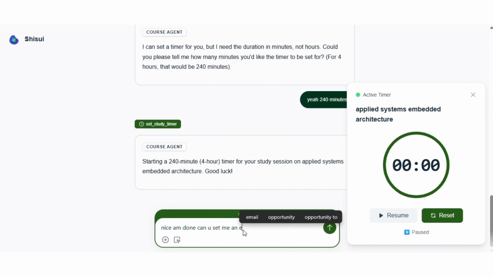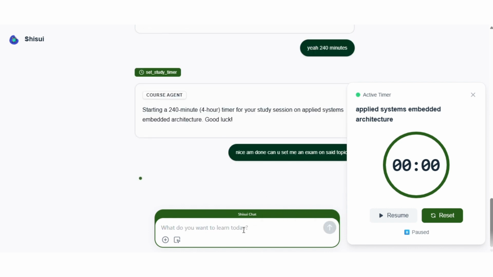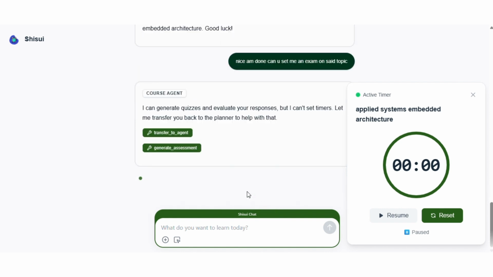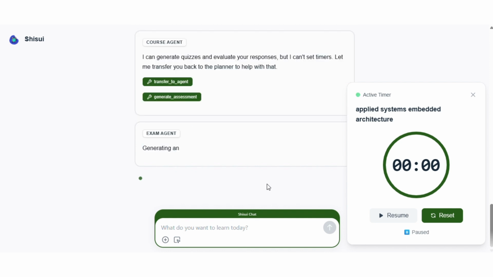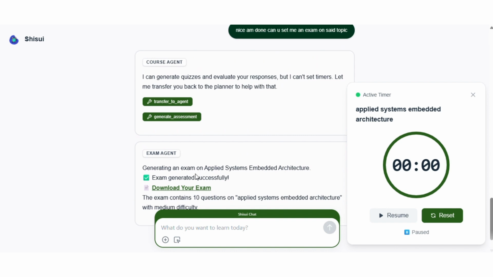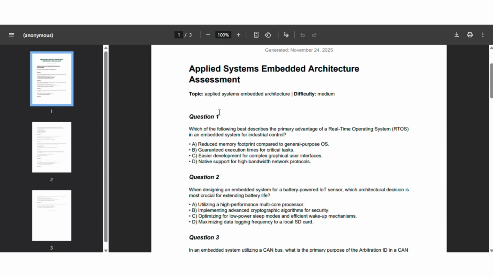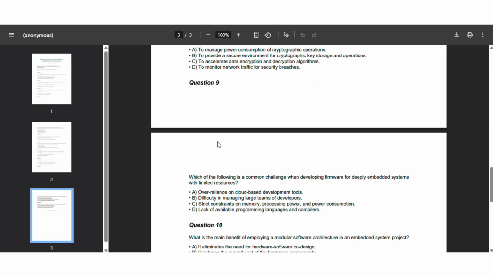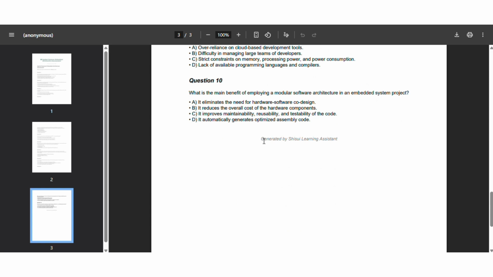To test mastery of the material, I ask Shisui to generate an exam based on the topic I've been studying. The request is handed off to the exam agent, which uses Gemini to generate a full exam. The questions are detailed, grounded in the study material, and designed to evaluate understanding rather than just memorization. The exam can include multiple choice questions, structured questions, and long-form answers, and the system can grade responses and provide feedback. On top of that, the test can be exported as a clean, formatted PDF ready for printing or saving.